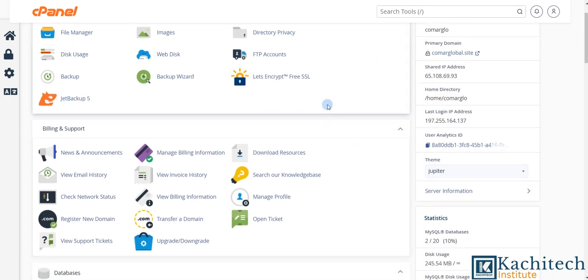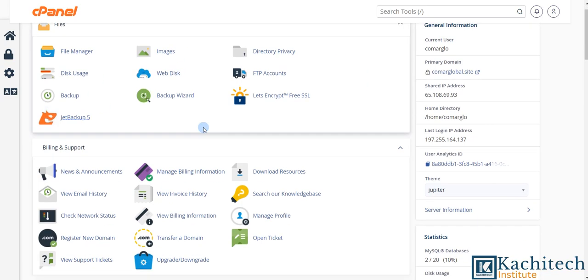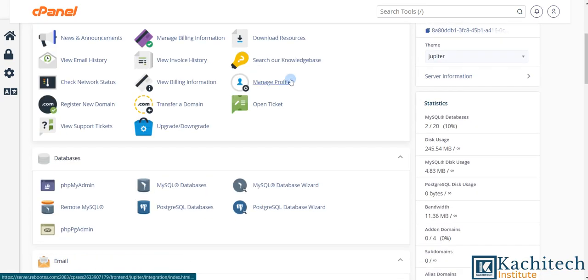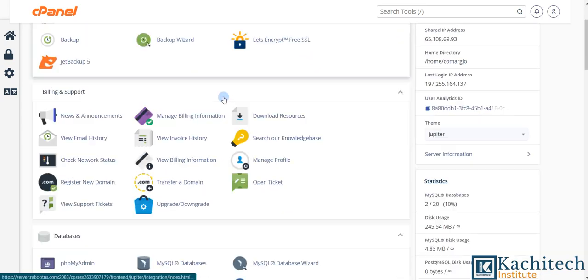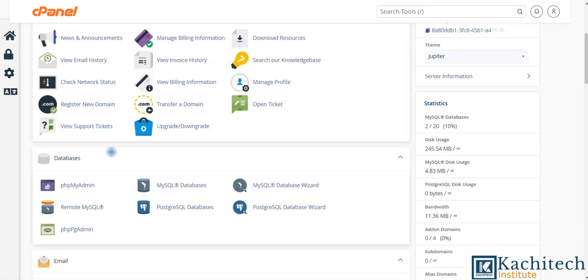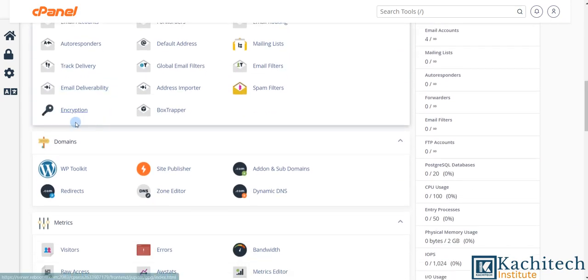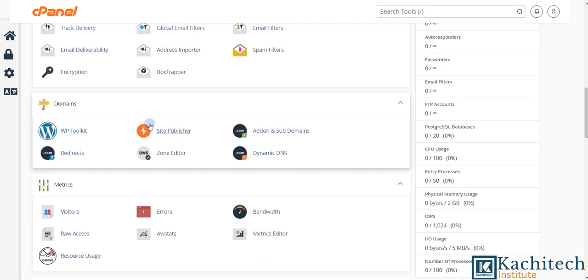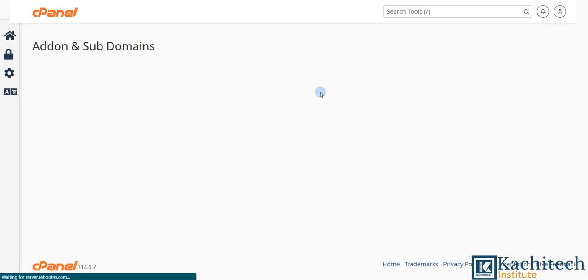So we're going to go through the process of creating a subdomain. Once you're in your cPanel, what you're going to look for is domains. You can see this is billing, this is database, this is email, and this is domains. So we're going to look for domains. Here we are in domains. You're going to look for add-on and subdomain. This is what we're looking for. So you click on add-on and subdomain.